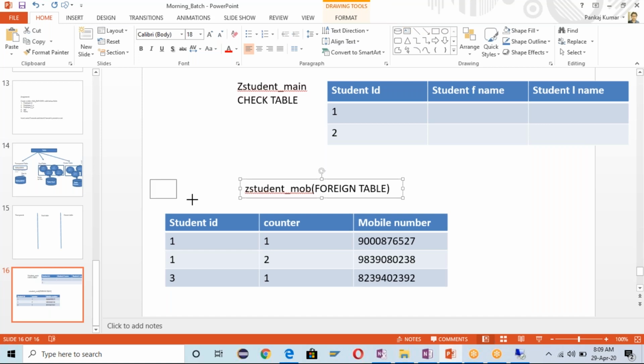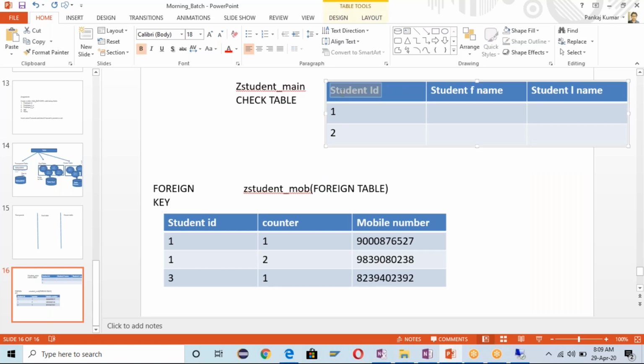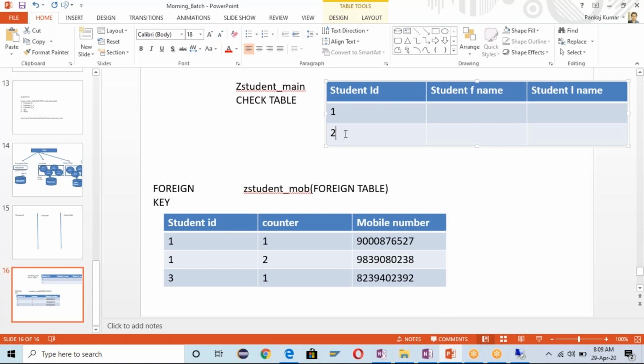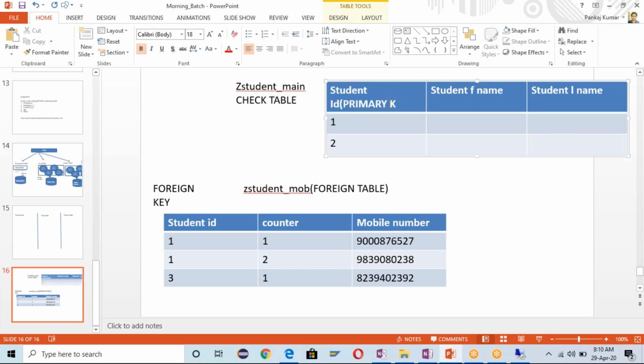So maybe I can note this down also. This is known as the foreign key. Okay, and this key over here, with whom I'm going to maintain the relationship, this key must be the primary key. So the student ID here, I'm going to relate this student ID with that student ID, so that student ID must be a primary key. In the main table, this must be the primary key. So I'm just going to write it as a primary key.